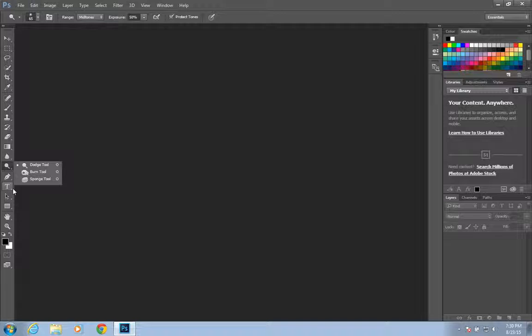Pen tool, type tool, direct selection tool, shape tool, basically your move tool, which allows you to move around the canvas when we have one, and your zoom tools. And that's essentially it. It's very rare that you'll ever work outside of any of those tools inside of Photoshop, and they each have their own distinct purpose, which we'll be going through in this course.